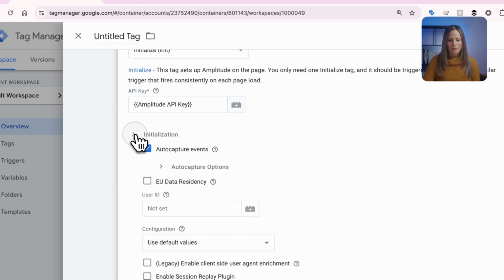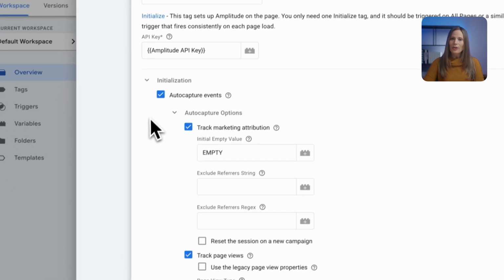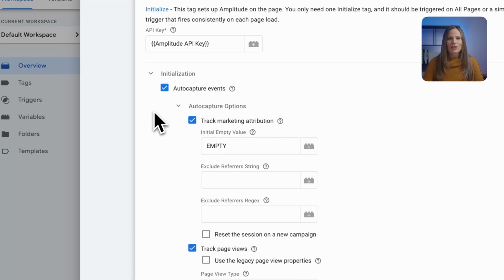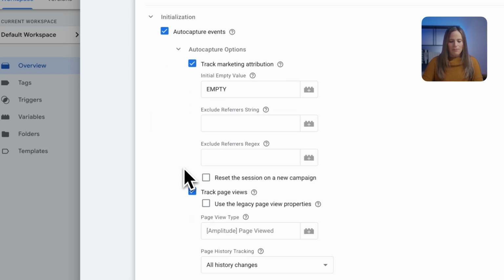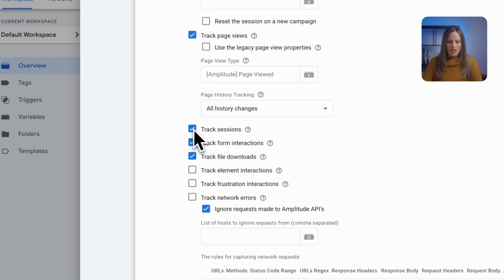And then scrolling down, we'll have our initialize options. So here you can see that we can do auto capture events. Now, auto capture in Amplitude is similar to GA4 in that GA4 will do some auto capture. However, GA4 is mostly managed within the UI of GA4, and with Amplitude, it's actually managed here within the tag settings. So we'll want to do things like track page views, track sessions, track form interactions, track file downloads.